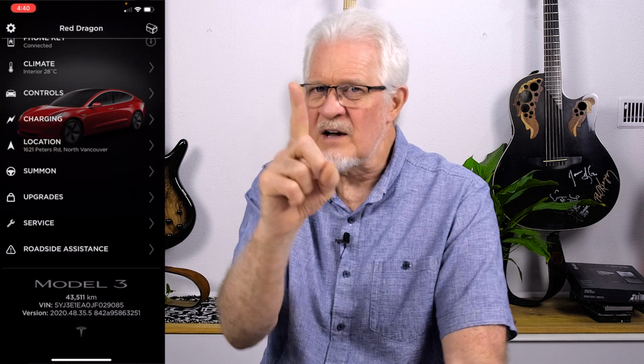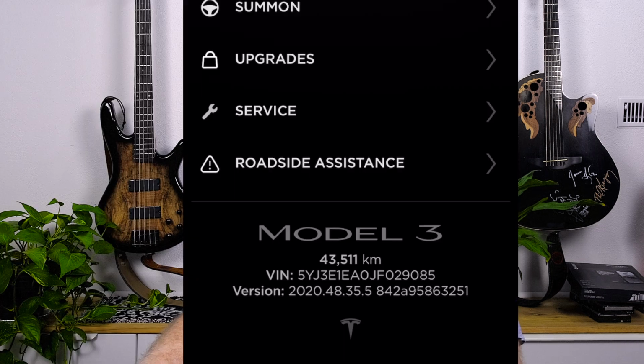And one more thing on the app, right down the bottom. You've got your Tesla vehicle information summary. And first of all, there's the mileage, number of kilometers that you've driven. Secondly, your VIN. Finally, software version 2020.48.35.5. A lot of dots. Sounds like an IP address. That's the version that I'm on right now.